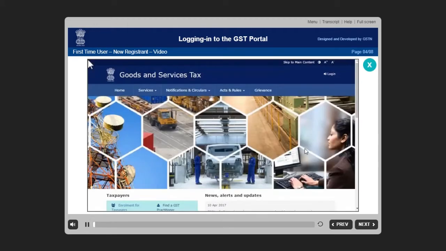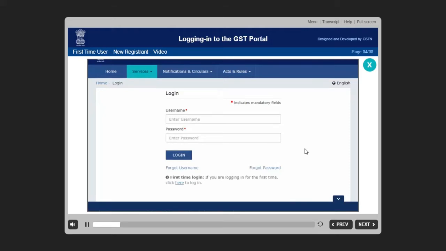To log in to the GST portal for the first time, start by visiting the URL www.gst.gov.in. You will be taken to the GST portal's home page as displayed on your screen. Click the login link located on the top right-hand side of the page. The login page will display with fields to enter the username and password. This login prompt is meant for users who have completed the first-time login steps already. We'll come back to this in the next video.